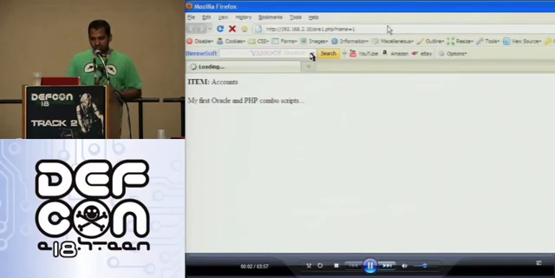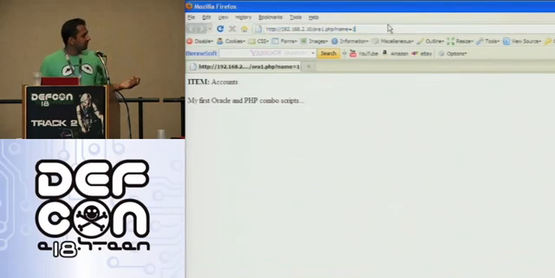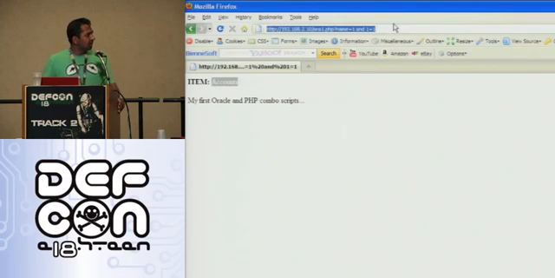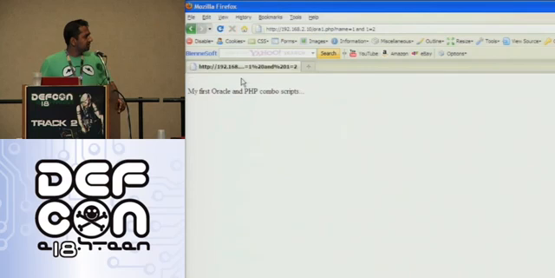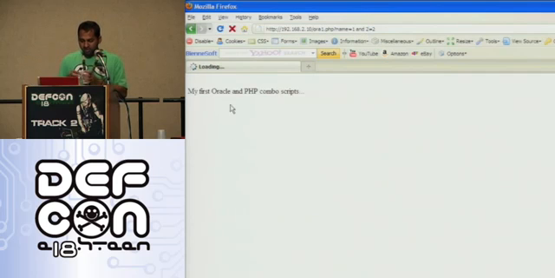Right, so here is a sample SQL injection. We are doing a blind SQL injection here. If you do 1 equals 1, then you see this particular string, accounts, appearing in the HTML page. If you do and 1 equals 2, then you will see that it disappears. So it's quite a standard blind SQL injection which we are looking at.